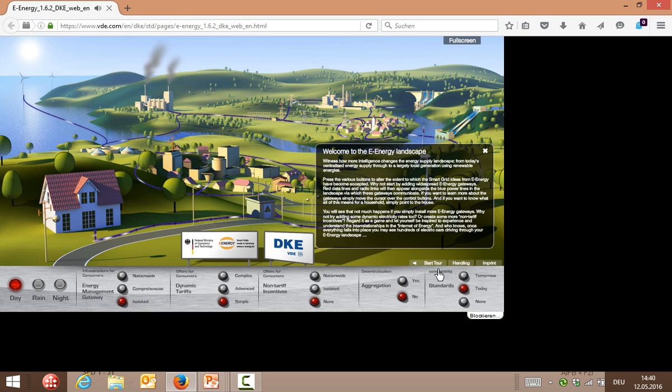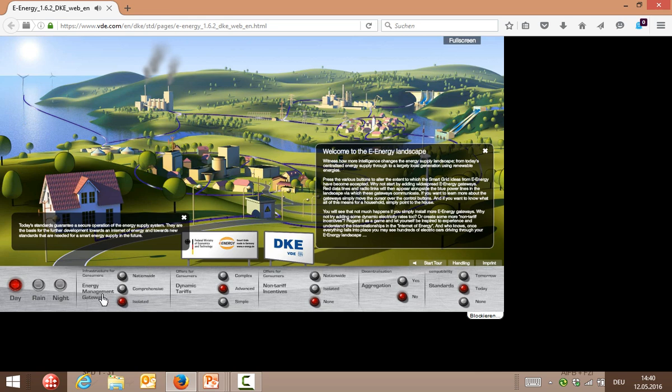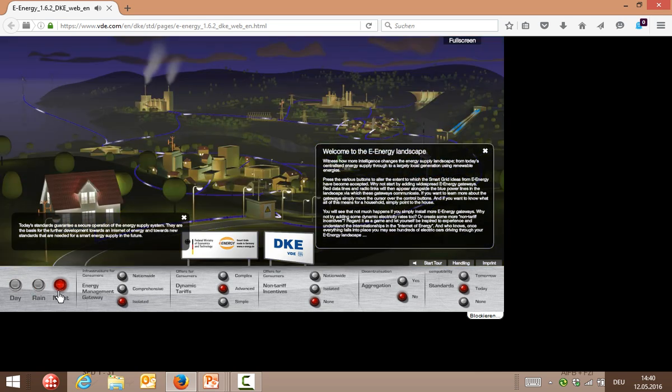I will stop that, it would take too long. It's a nice animation which was developed in the e-energy funding program. Just go to that website, look it up yourself, and you can play around with it, looking at different types of weather, for example. You can have rain, you can have night, and you see different ways how this is actually operating. You can have different types of equipment in there. Now this is not working. I don't know why. That should also be clickable.